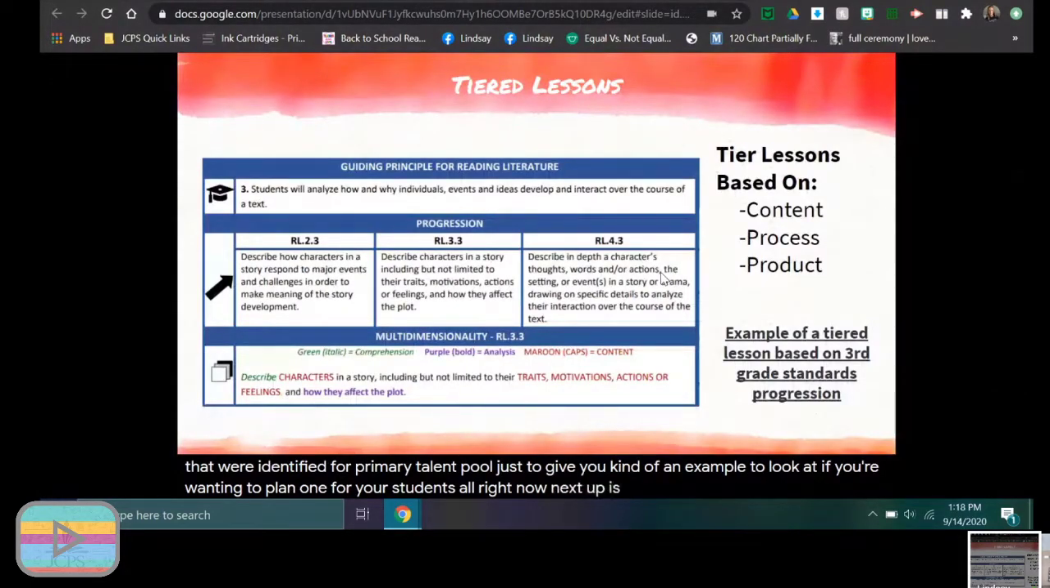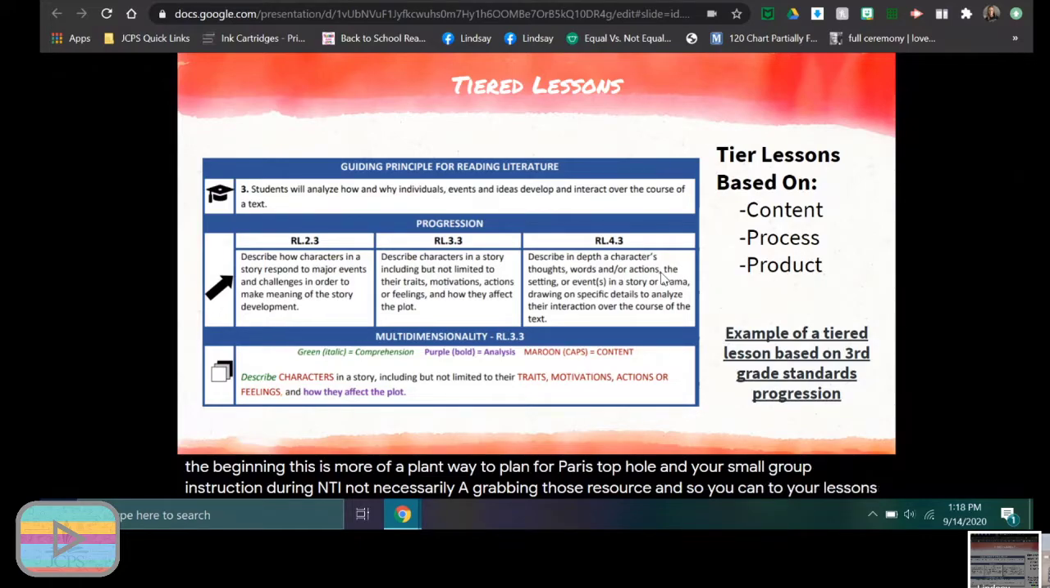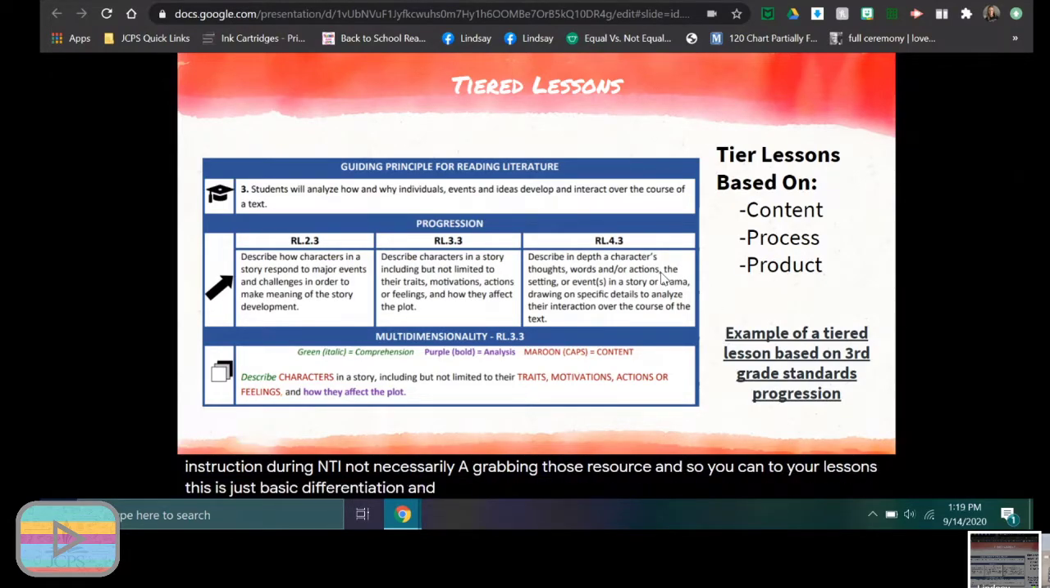Next up is tiered lessons. And as we stated at the beginning, this is more of a way to plan for primary talent pool and your small group instruction during NTI, not necessarily grabbing those resources. And so you can tier lessons. This is just basic differentiation and a way to do that.